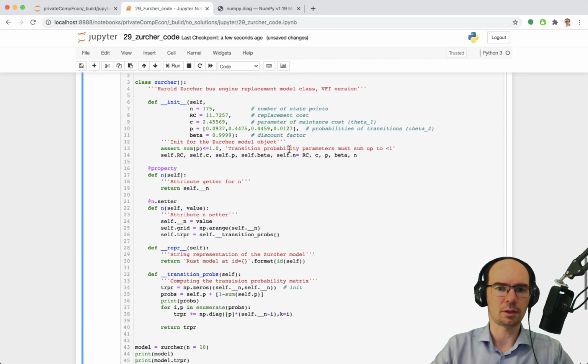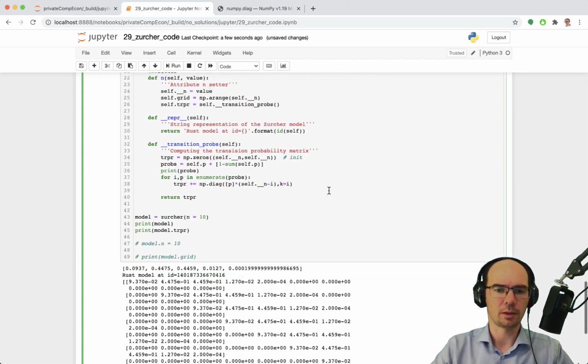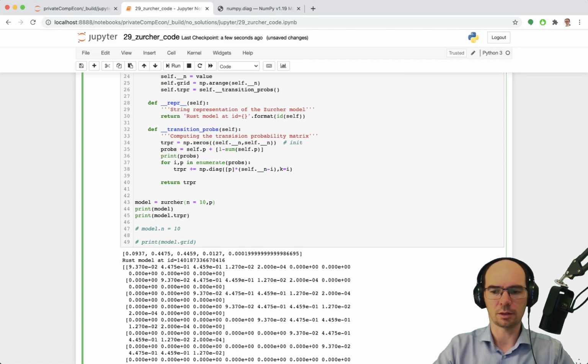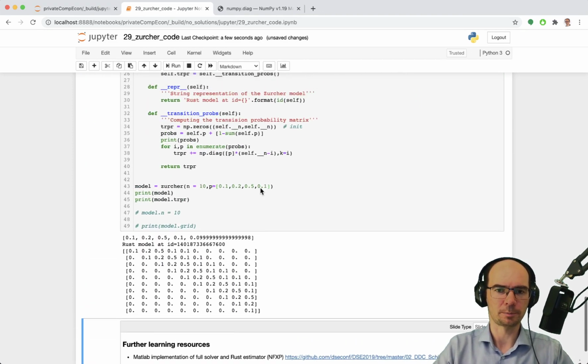Let's give the model some easier to see transition probabilities. Staying with 0 miles, say 10%, 20, 50, like this. And another 10, say another 10. And the last one we don't really need. Okay, there we are.